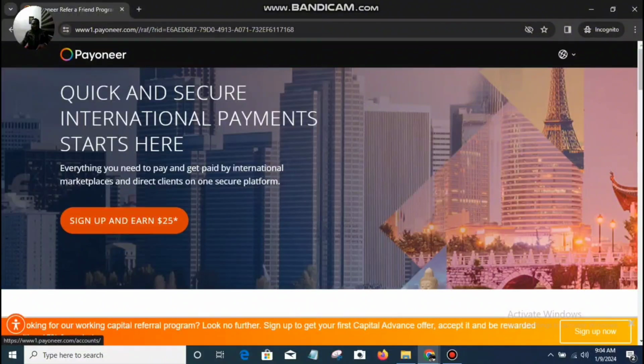But there are terms and conditions, so you need to have received a certain amount of money through your Payoneer. Like you need to have used your Payoneer to receive money before they would give you the $25. Nothing is actually free like that. So let's go right straight up to signing up. Let's see how it goes.